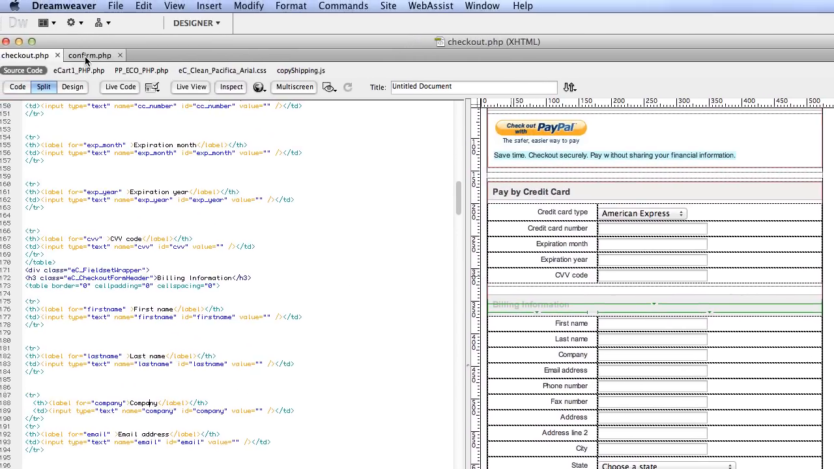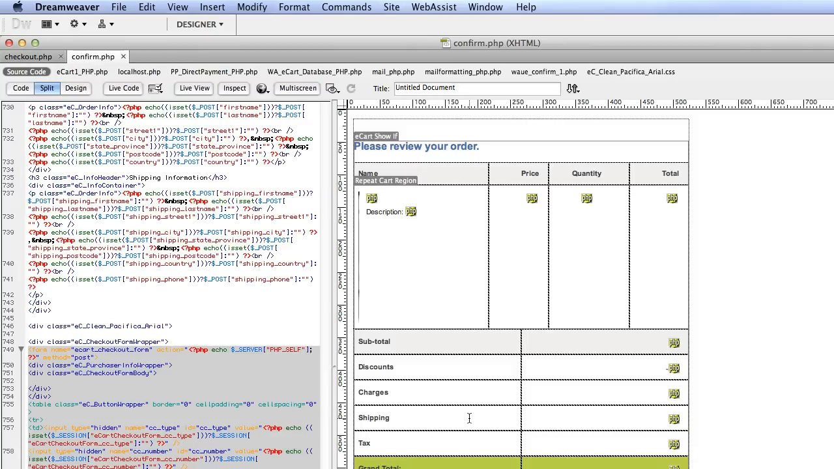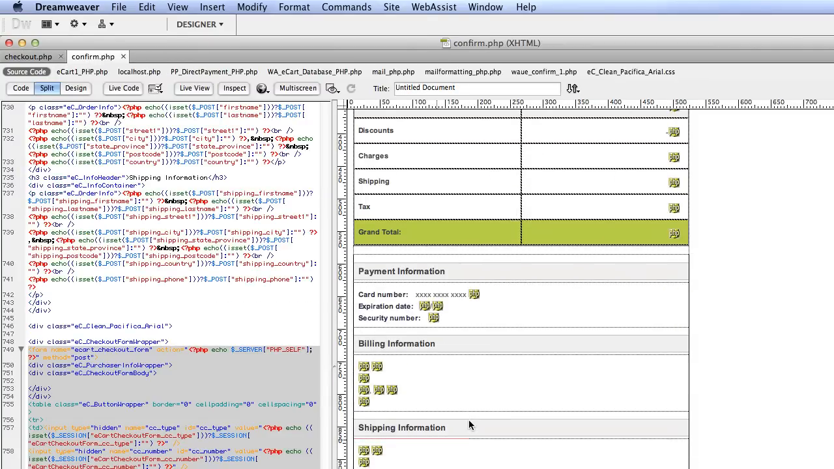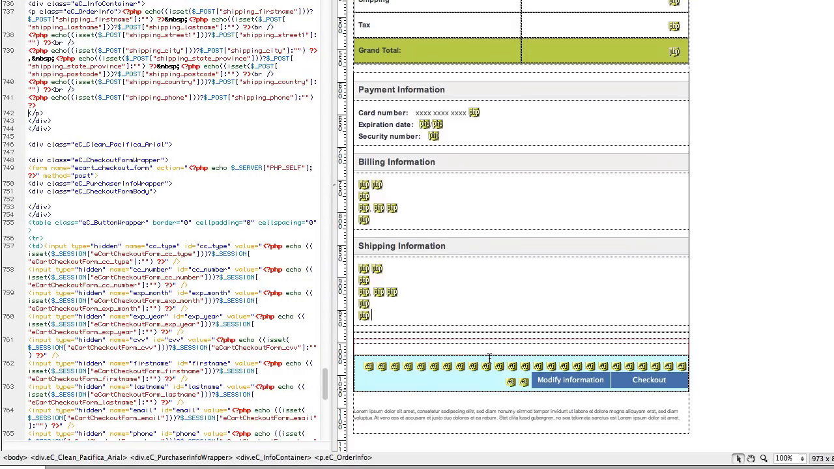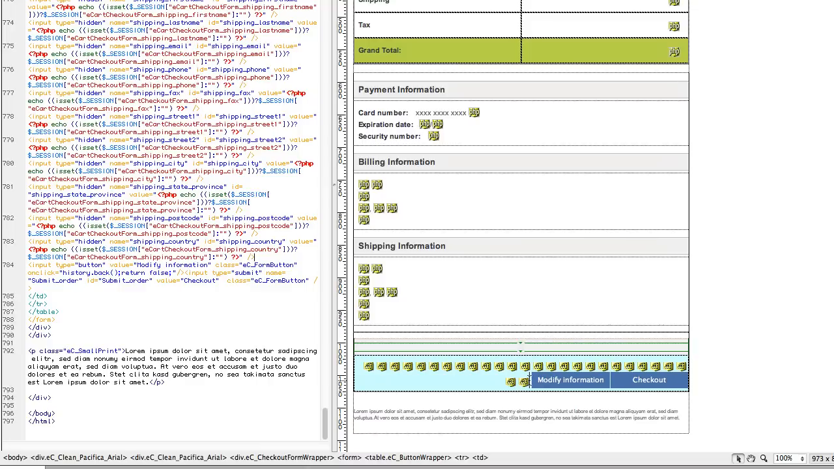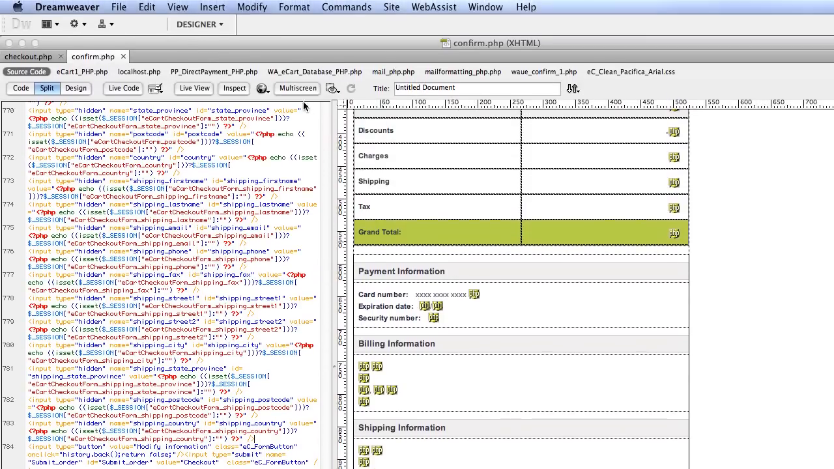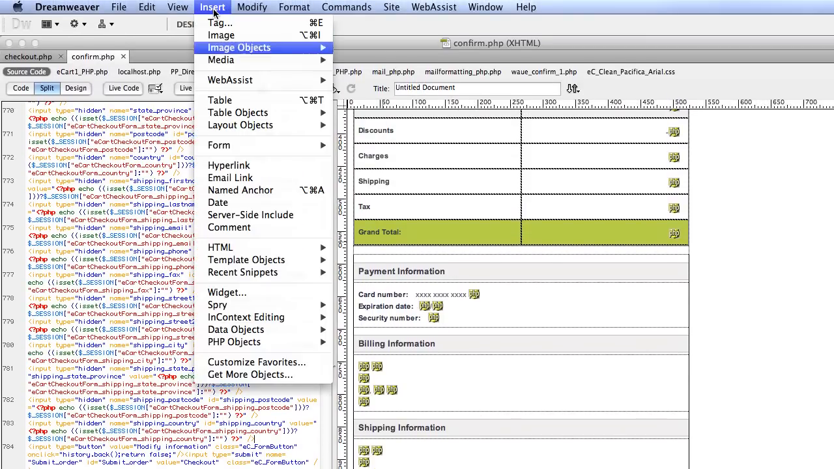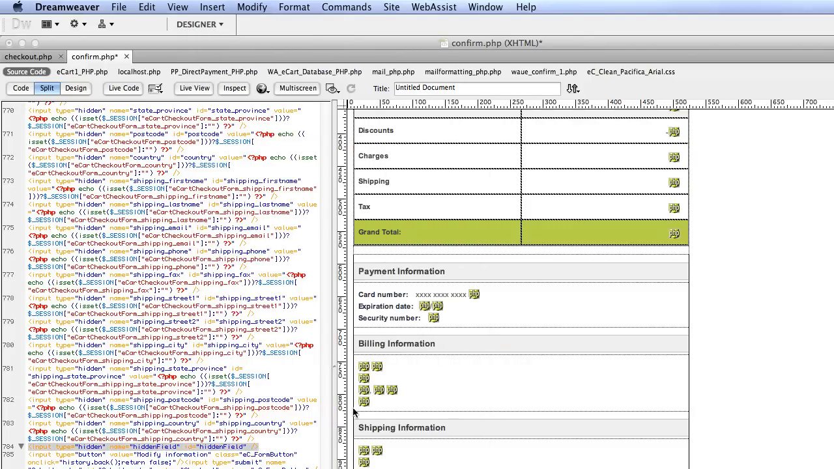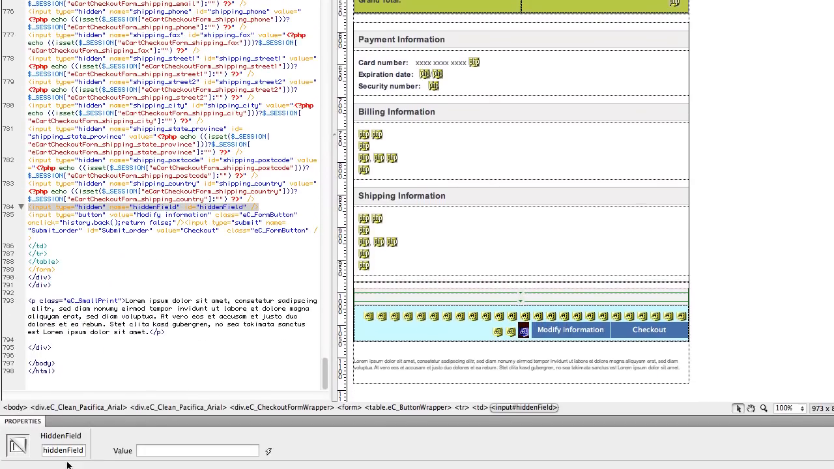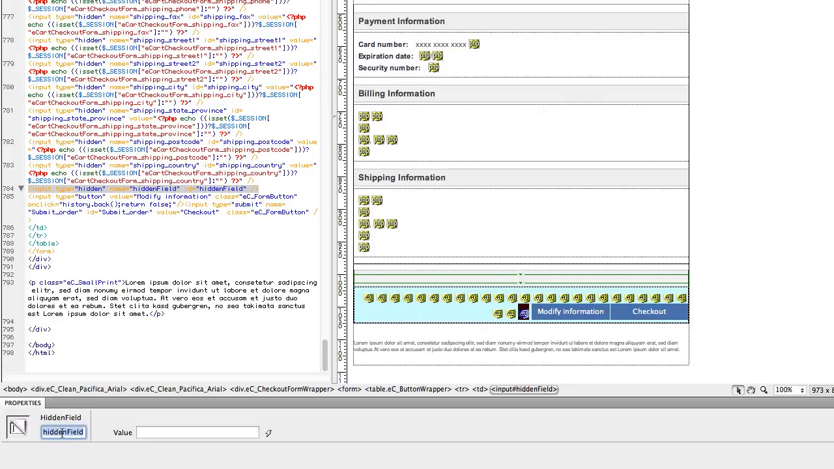Now we're going to go over to our confirm page so that we can add company as a hidden element and store it behind the scenes. Come down to your hidden elements, which are right before the modify information and checkout buttons, and place your cursor right after the last hidden element. And then we will click insert, form, hidden field. Come down to the property inspector and change the name of hidden field to be company.